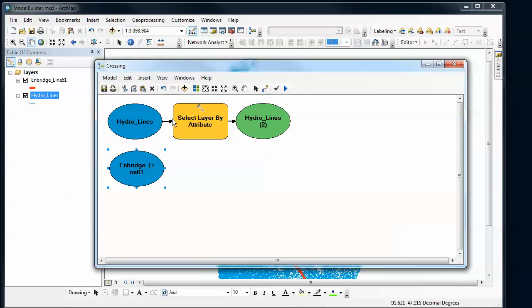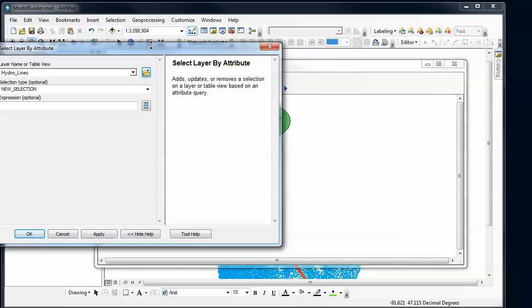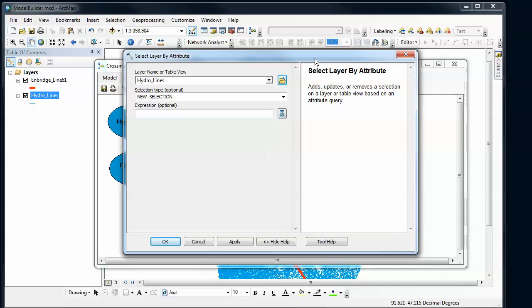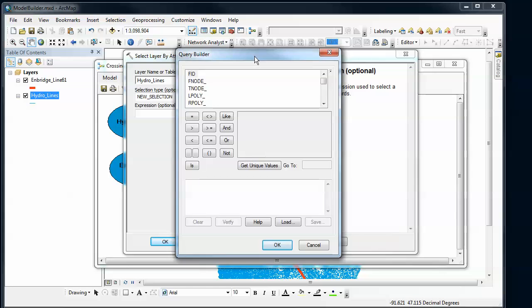So I've got a select by attribute that I'm going to use to select the subset of the hydro lines. I made this connection and notice the color changed, but for a select by attribute, I need to supply a where clause. So in order to provide some detail here, I'm going to double click on that and get the full options for this tool. I've got my hydro lines as my input layer. I'm going to create a new selection, and now I need to supply a where expression, so I get a subset of those hydro lines.